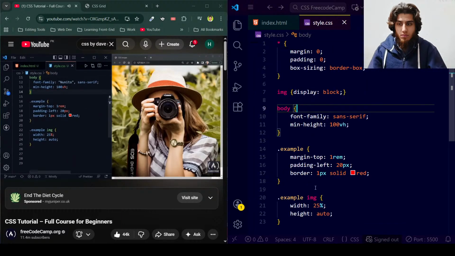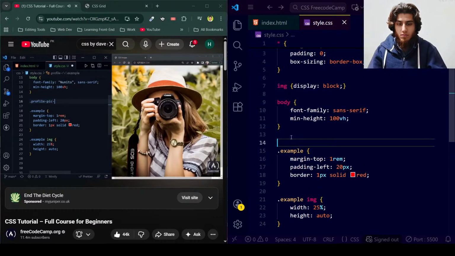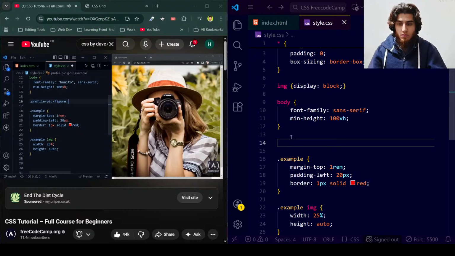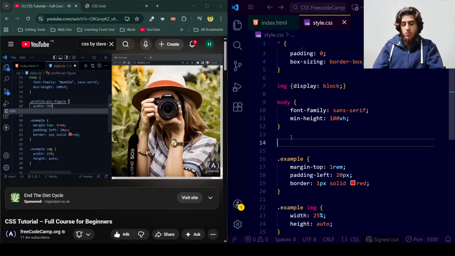I'll make them below the body, but above the previous example. Let's start with the profile-pic-figure class, and there we'll just say a width of 35%. And that would be the width of the page it's referring to, because that is currently the container. Actually, it's that hero that we created, so that section, and it should be the width of the page.